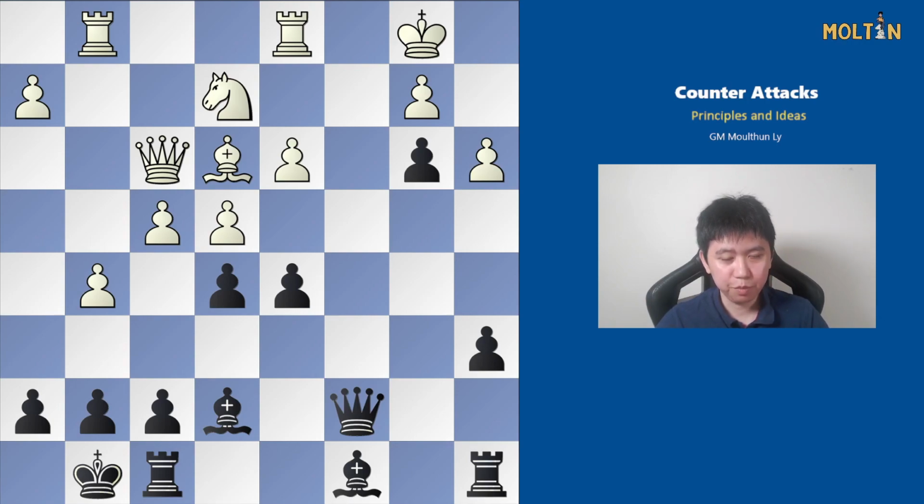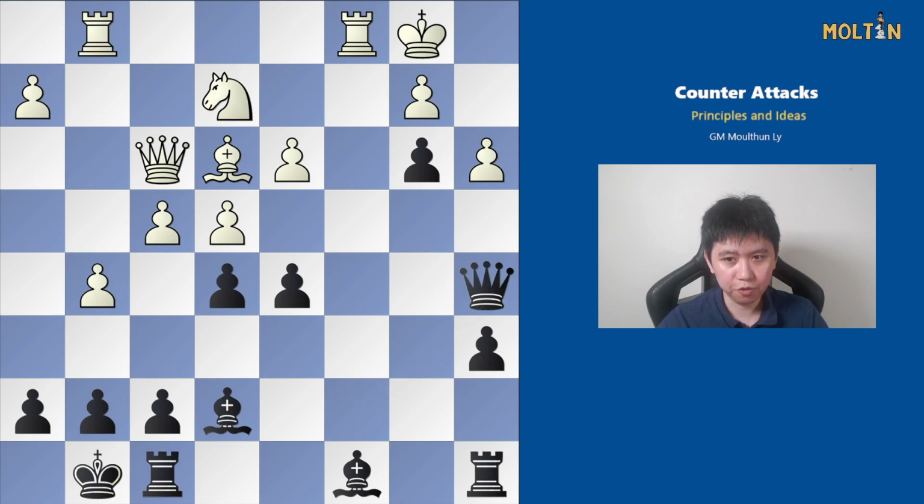So now black has the bishop pair and we have good counter-attacking prospects. So let's see how the game panned out. So after the move rook c1, black played the move queen a5. Now white played the move knight c3. Now if rook to d1, then again this sacrifice with bishop takes a3 is still very, very strong.